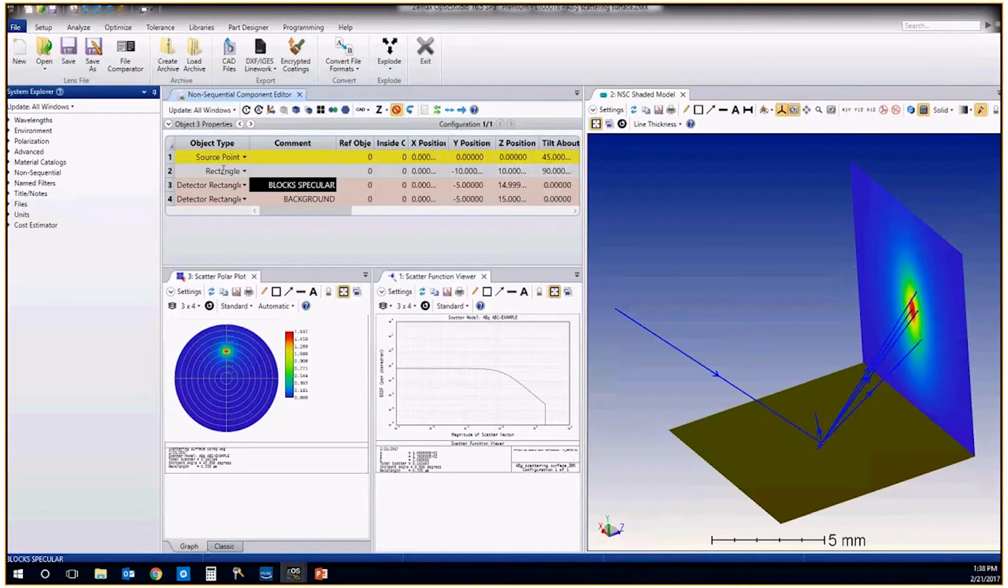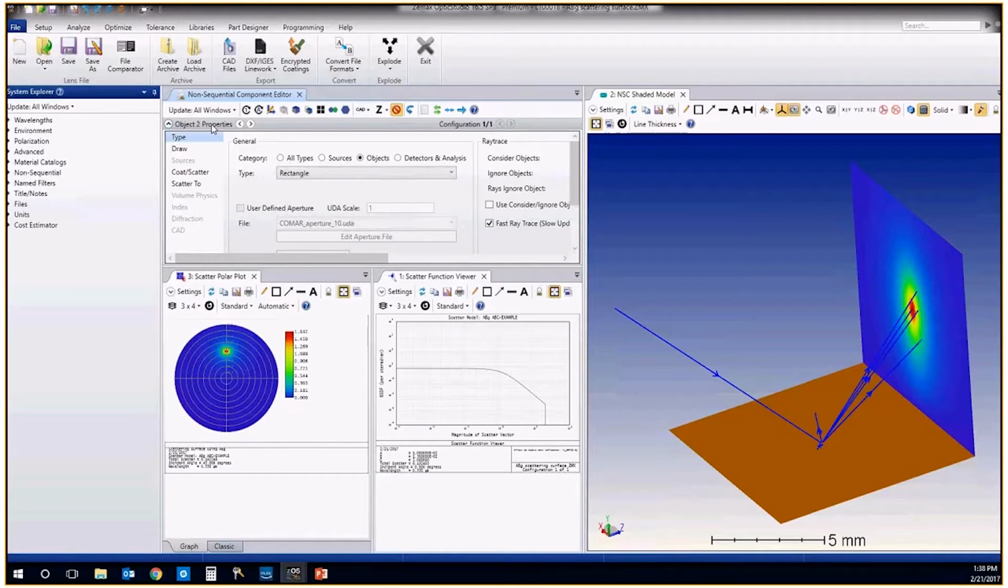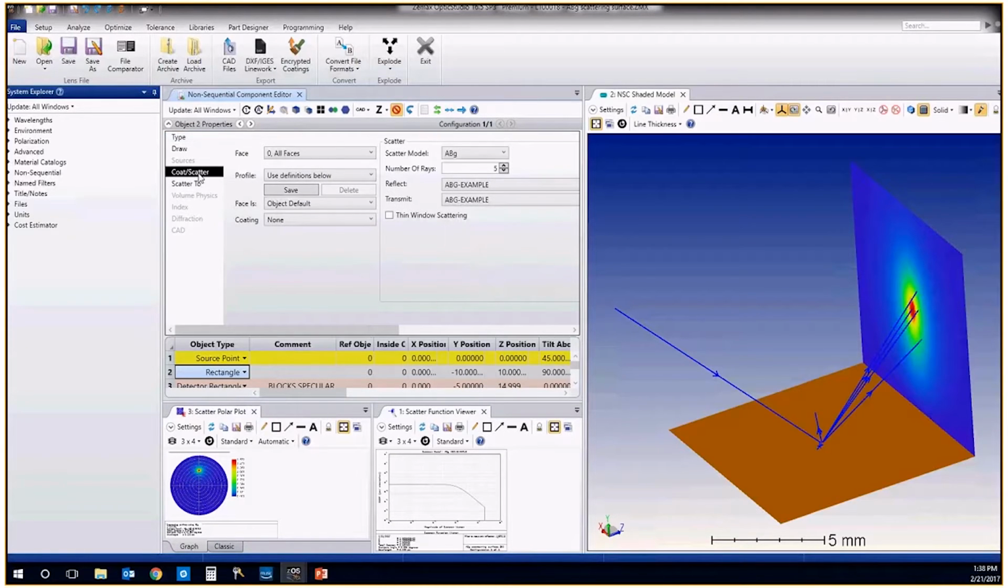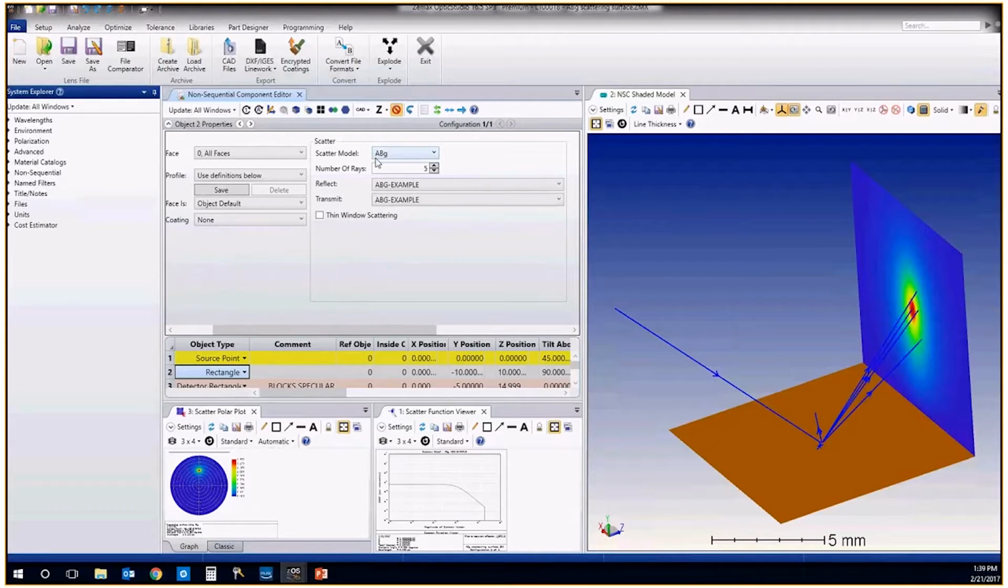Let's take a look first at our rectangle and see what the scatter model applied looks like. So go ahead and click on your rectangle and open up the Object 2 properties. And then go to Coat Scatter and scroll over to the right a little bit there. And you'll notice that we have a scatter model of ABg. And then our number of rays is 5. So for every one input ray, we're going to have 5 resulting scattered rays. So the energy of the input ray will be shared between those 5 output scattered rays, and their directions will be determined based on our scatter profile, which in this case is our ABg example.